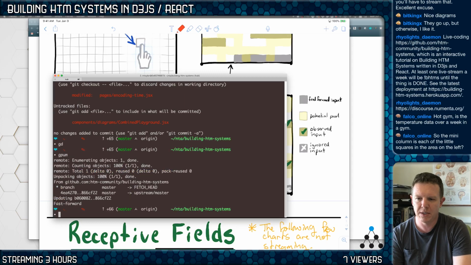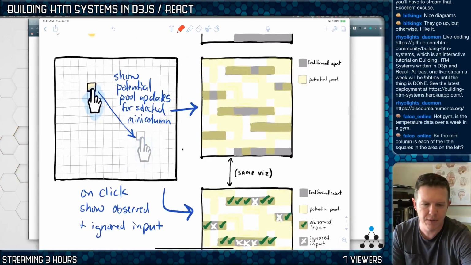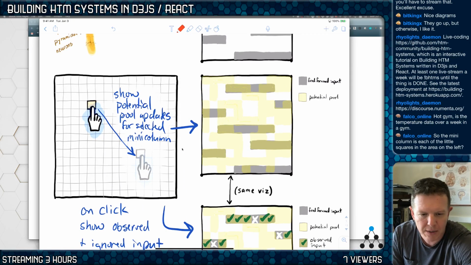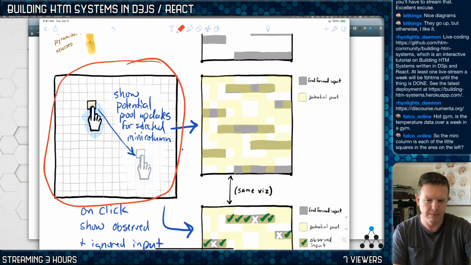Falco says, is the mini column, so the mini column is each of the little squares on the area on the left? Yes. These are the mini columns in just a representative array.